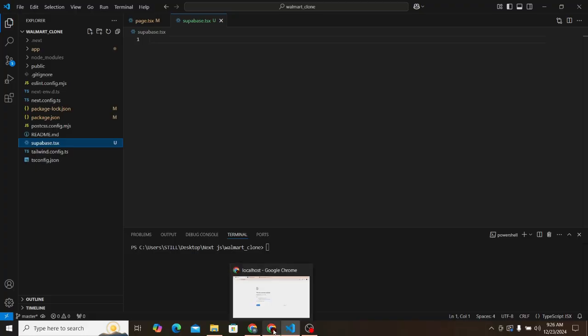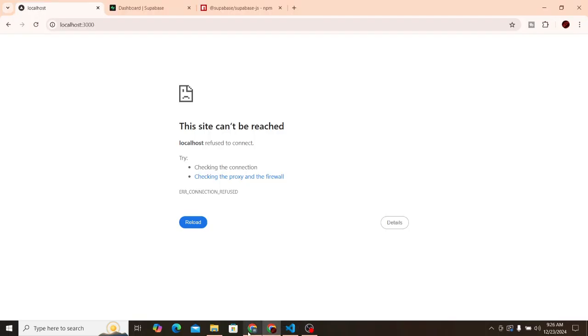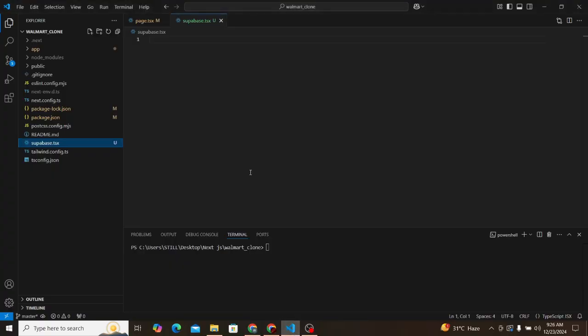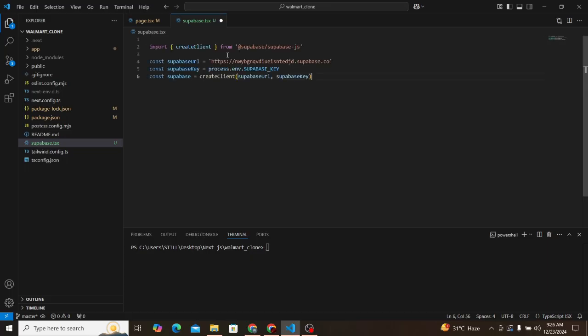So now let's open our page and copy this aspect. Let's just copy this aspect. Now let's come to our file. Now let's paste it.